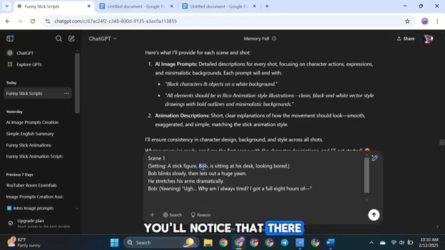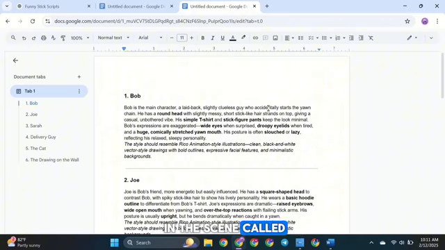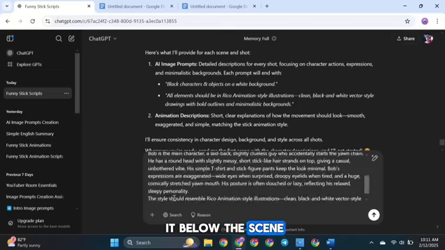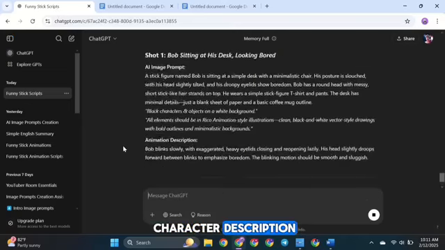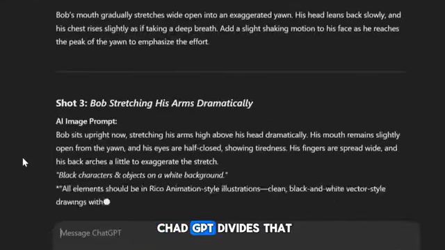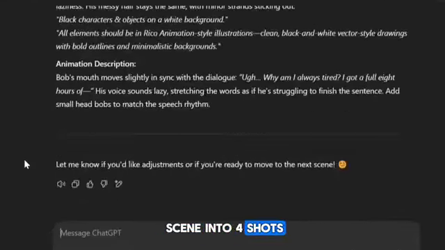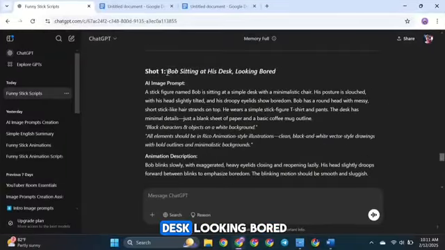Now, you'll notice that there is a character featured in the scene called Bob. So, copy Bob's character description and paste it below the scene. ChatGPT will then create prompts using Bob's exact character description. As you can see, ChatGPT divides that scene into 4 shots. The first one is Bob sitting at his desk, looking bored.